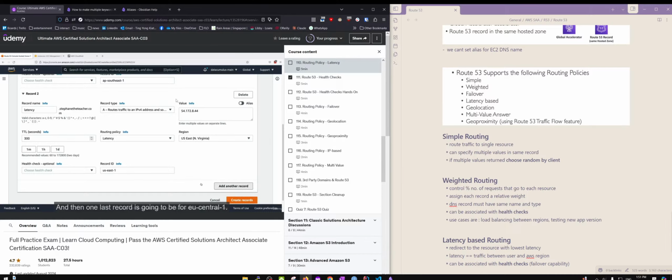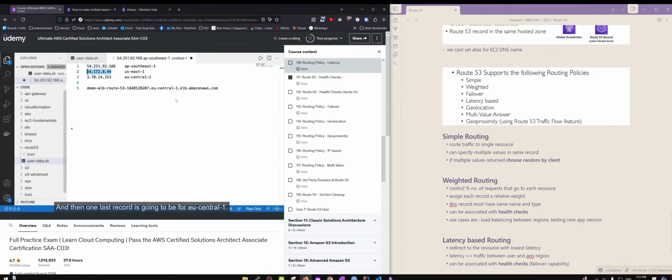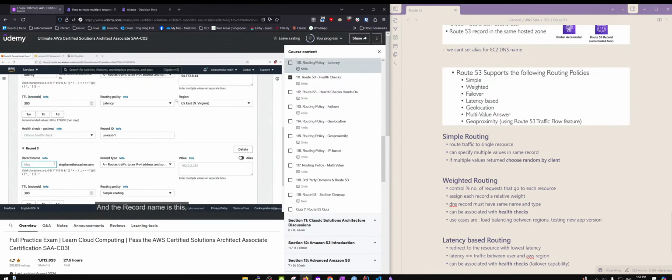And then one last record is going to be for EU Central 1. So I will copy this IP. And the record name is this. The value is here. The routing policy is latency.